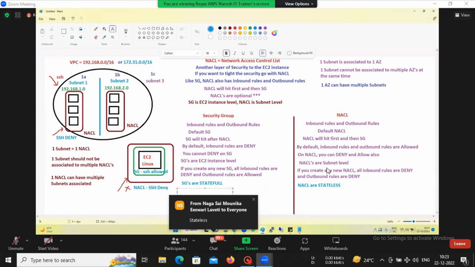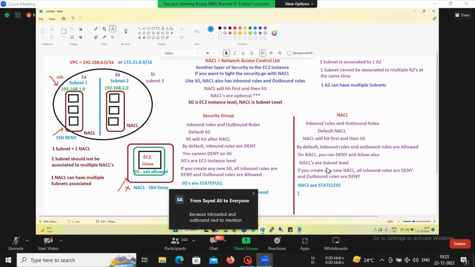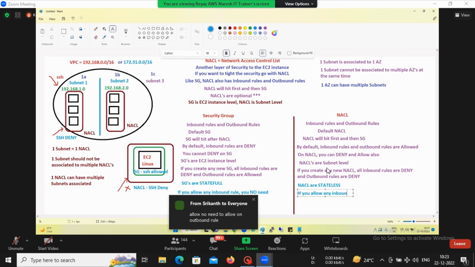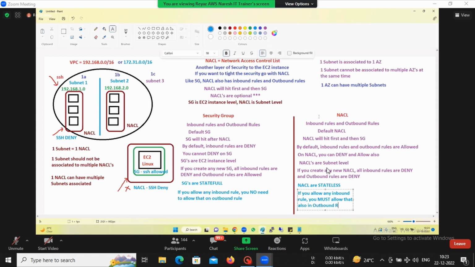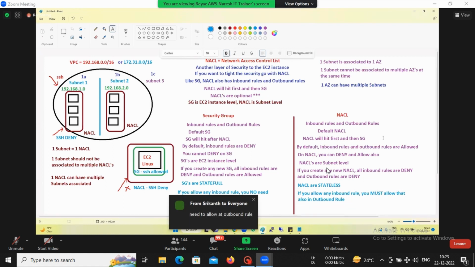So what is the meaning of stateful? If you allow any inbound rule, you do not need to allow that on the outbound rule. That is the meaning of stateful. Here, if you allow any inbound rule, you must allow that also in the outbound rule. That is stateless. Wow, super. Now you understand the differences between security group and NACLs.